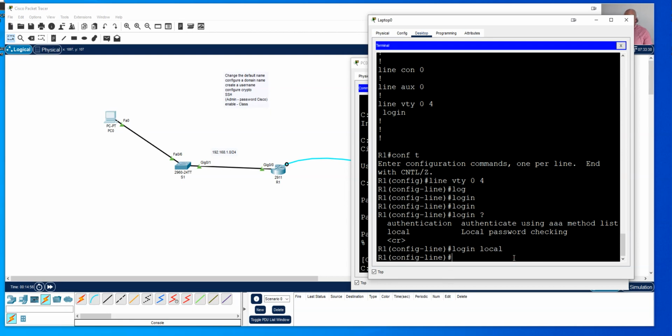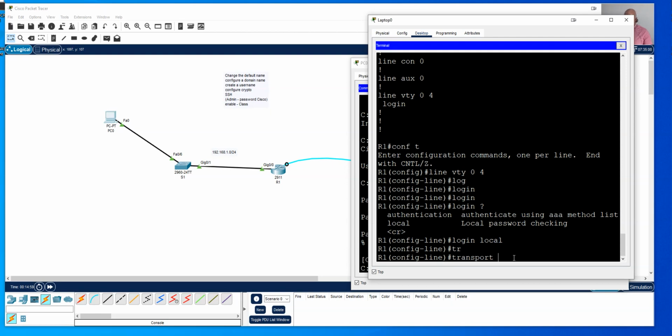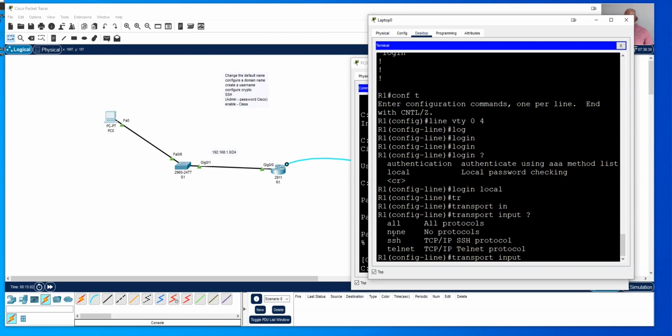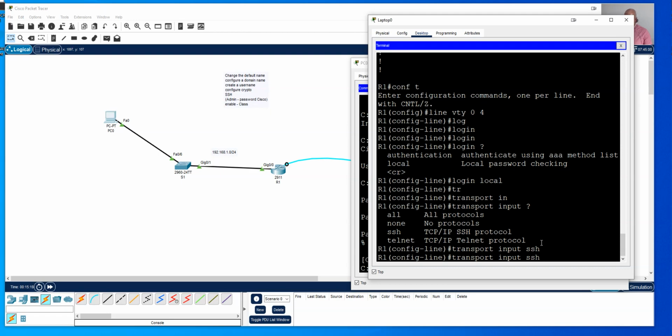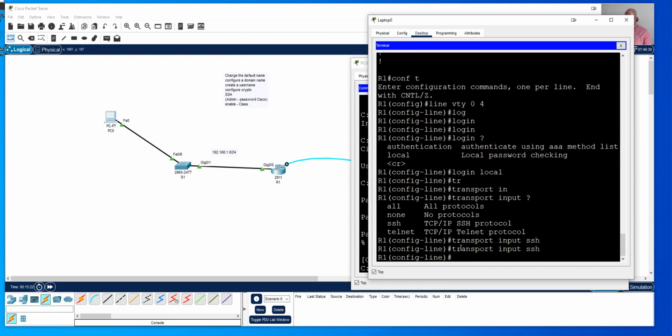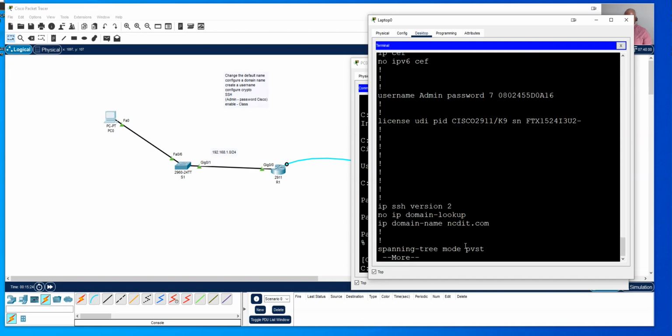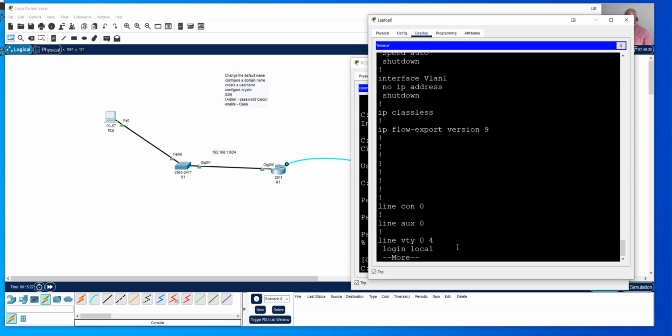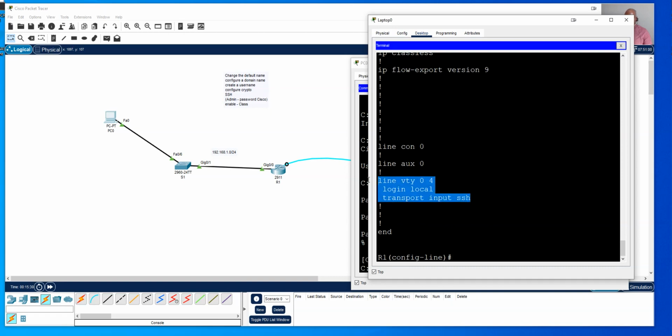And now I could say transport input. So transport input specifies the protocol that it will allow. By default, it's going to be all, or you could say none. That means you're not allowing SSH or Telnet or anything. Or I could put that I'm allowing SSH alone, or I'm allowing Telnet. In this case, I'm saying I need to allow SSH alone. So once I do that, I have that configured in there. Now I could go back and show run and look at the configs. Notice my line VTY 0 to 4, login local, transport input SSH.